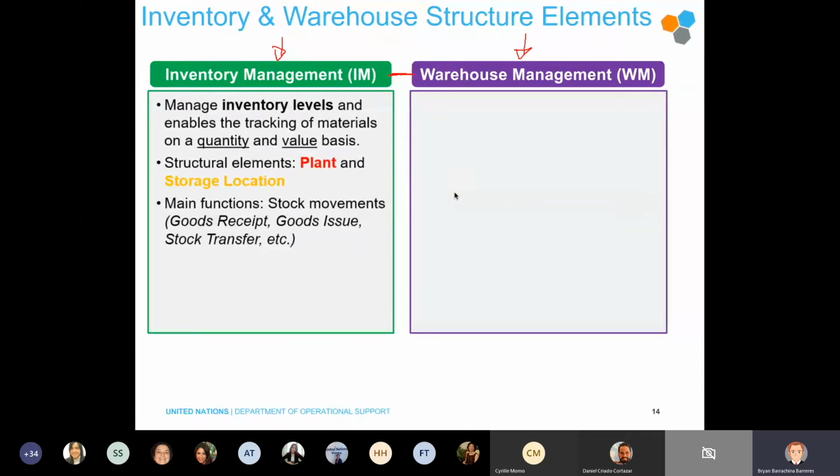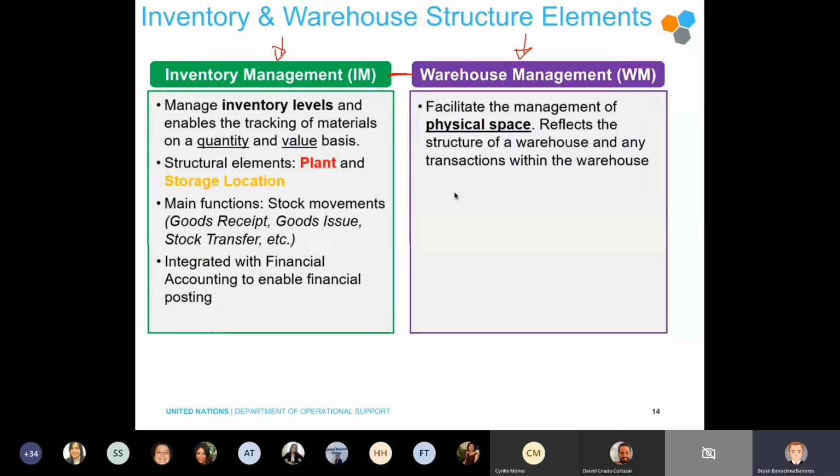Let's go to our next main functions of the inventory management. We're talking about goods movement of stock, goods receipt, goods issue, and stock transfers. Again, not sure how many of you are doing this on a daily basis, but we're going to be covering this mostly on day 5, but whatever we do from day 2 on will have an impact across these two structures, inventory and warehouse. Okay, if we jump into our warehouse management, we're talking more about the physical space.